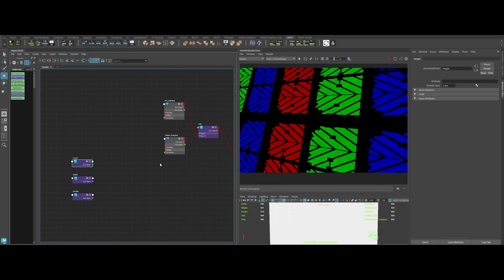This image is in 4K. So in the height node, set the value to 3840. In the width, input 2160. And for the divider, put 2 since the pattern repeats twice in the texture.